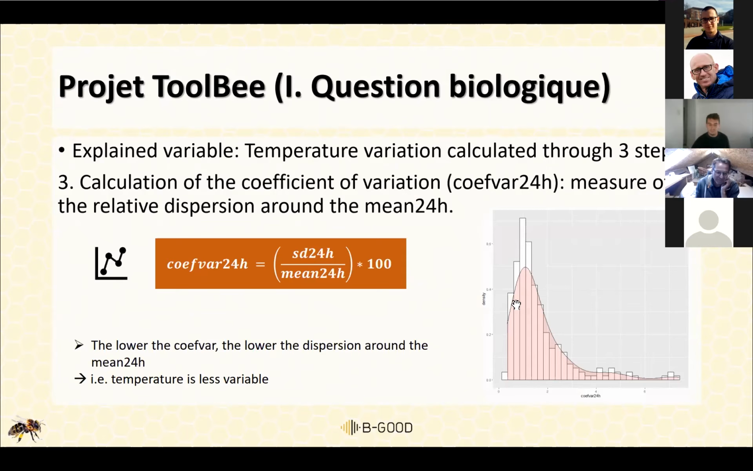And finally, with this same data of the 24 hours before the colony evaluation, we also calculated the coefficient of variation, that is a measure of the relative dispersion around the mean. We also used it as a percentage, as you can see in the calculation here. With this coefficient of variation, the lower the coefficient is, the lower the dispersion around the mean. So the lower the coefficient is, the less variable the temperature is.